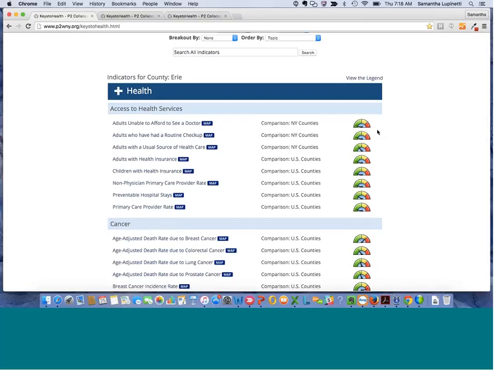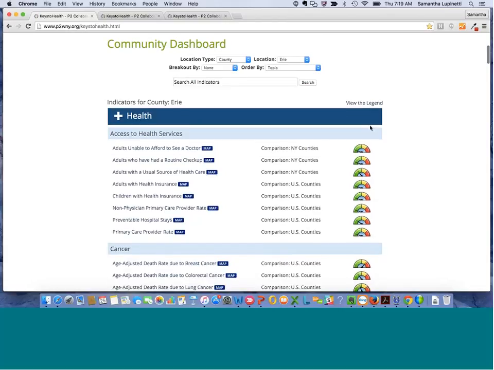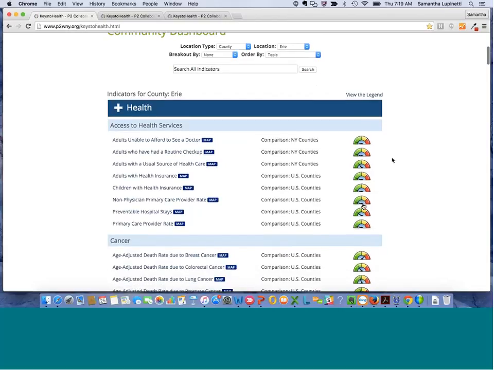So the gauge is sort of a quick identifier. You see a gauge in the red, you know that you're in the bottom 25% of all counties in New York or in the country for that indicator. So from this page, you're not actually seeing the data value, but from a quick review, at this point we're looking at Erie County, you can see that for many of these access to health services, compared to U.S. counties or New York counties, you're faring pretty well. You're in the green for all of these. So again, that quick identifier.